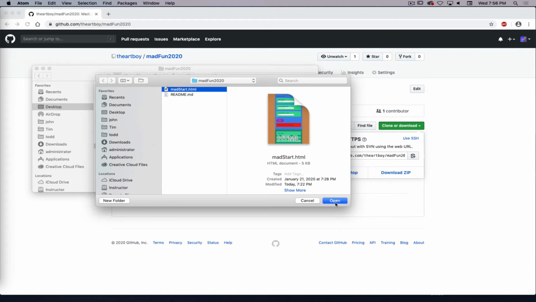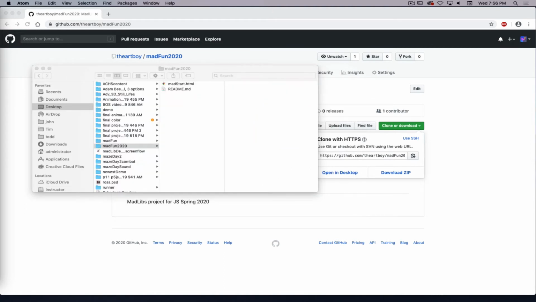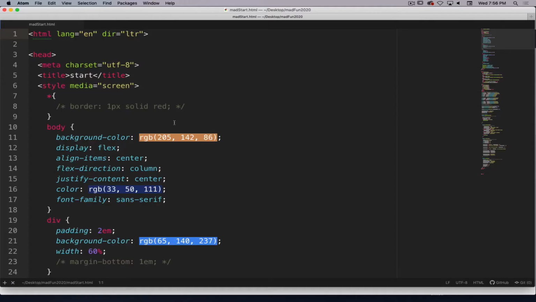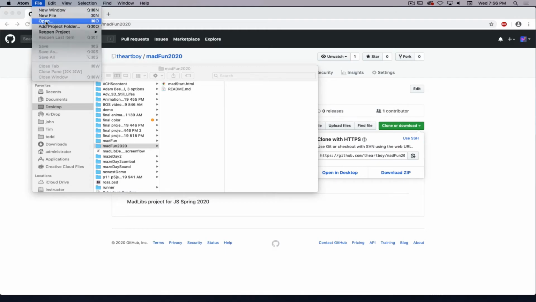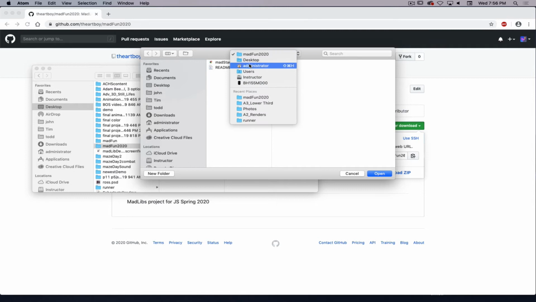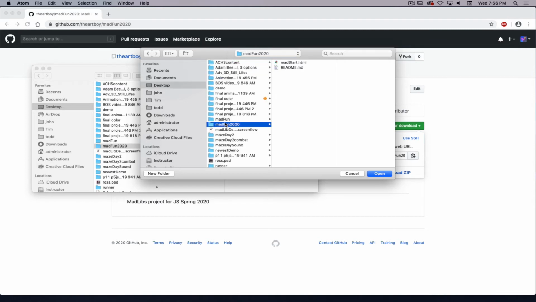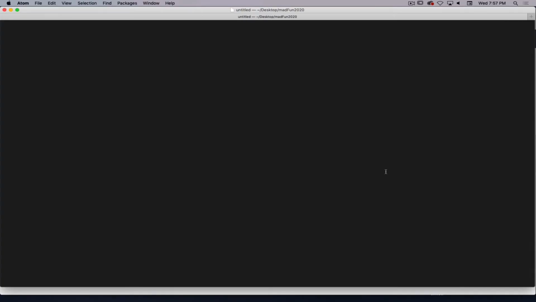If I just open the file, it opens the file. I don't have access to the whole folder or the project, so I can't do the git process that I want to work with. So this is why when I choose open, I choose the folder, not the file, but the folder that contains my file. That's what's important. And now it opens up.